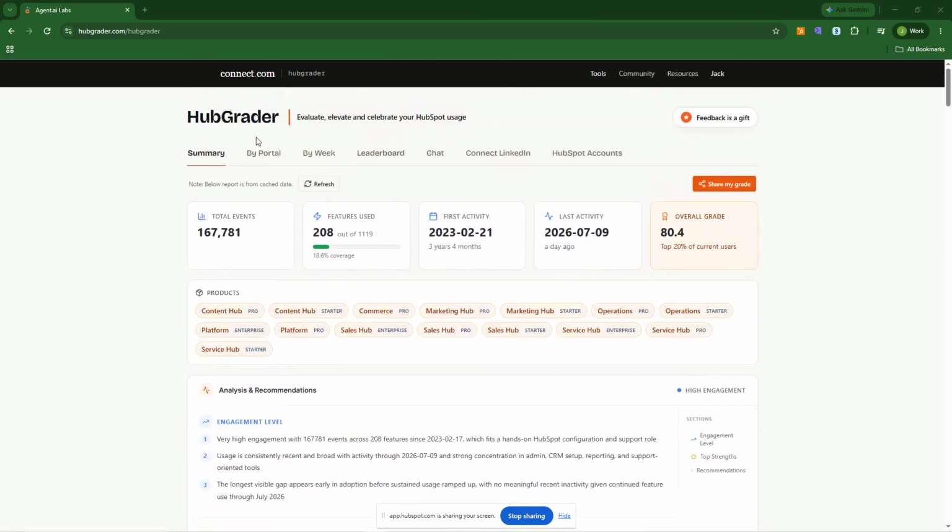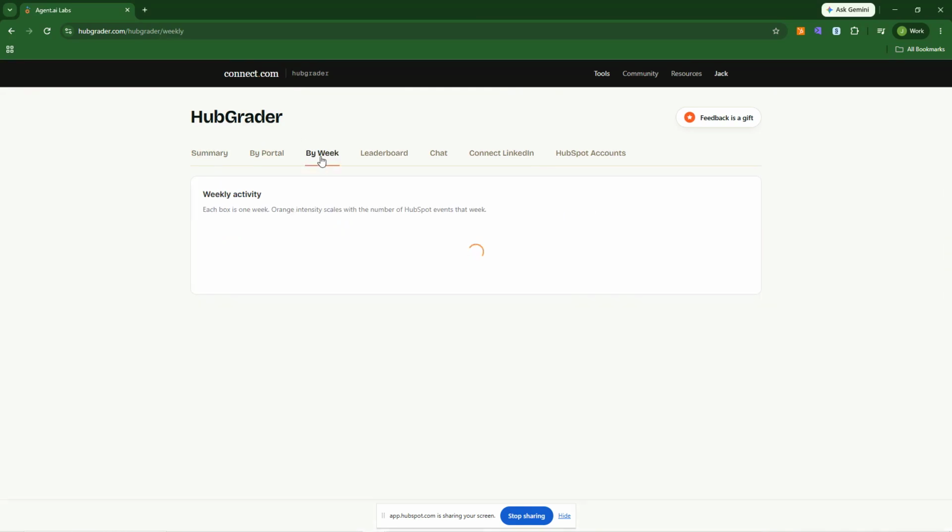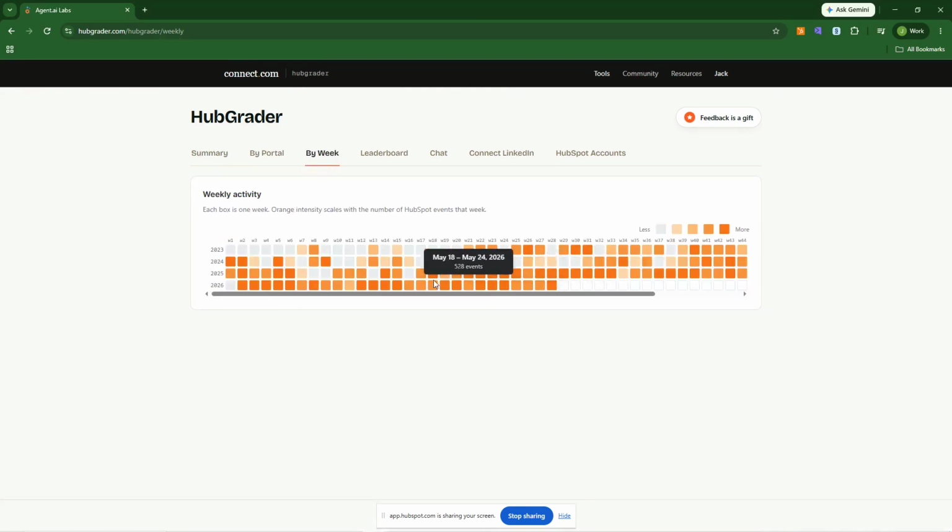Moving on, you can see right here in the Buy portal. This will show you if you have any additional portals to your account, how they're doing, and how they relate to you. And then right here, by week, you can see how often your account is going to be used bi-weekly.